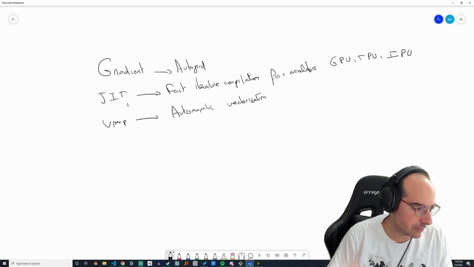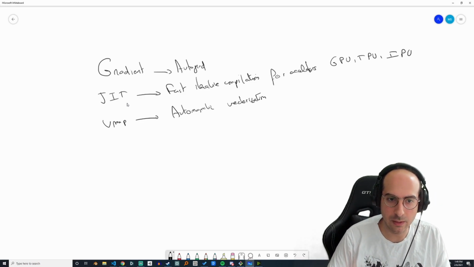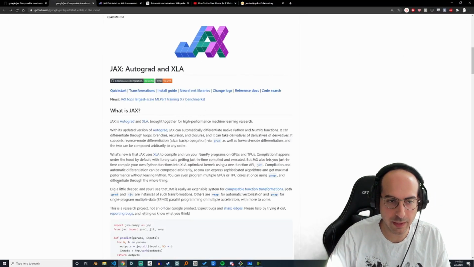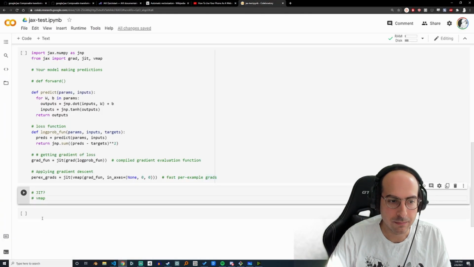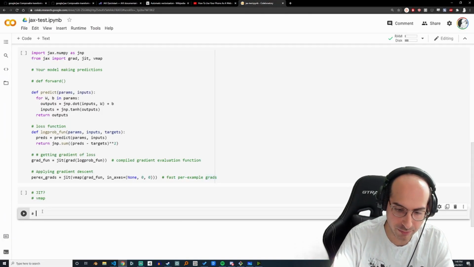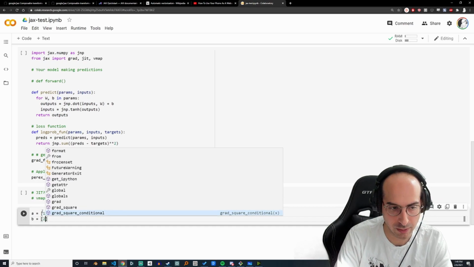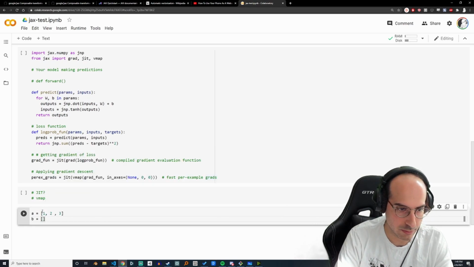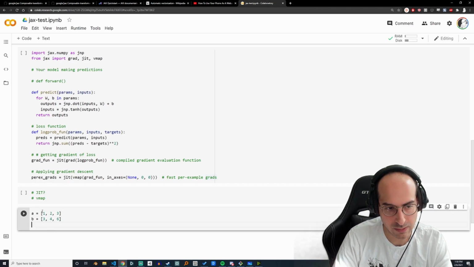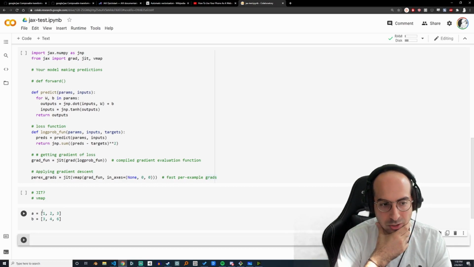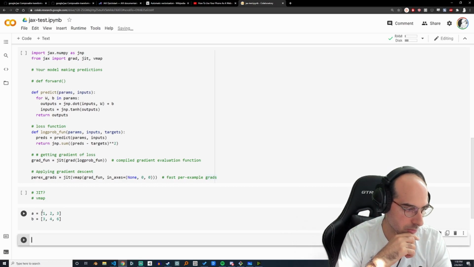So let's talk about automatic vectorization for a second. When you're thinking about this, let's take an example. Let's say we have a vector A, 1, 2, 3. I mean, it's a list here, but let's just assume it's a vector. And then we have another vector, 3, 4, 6. So we have some sort of list that looks like this. One natural operation is a dot product. So how could you do this?